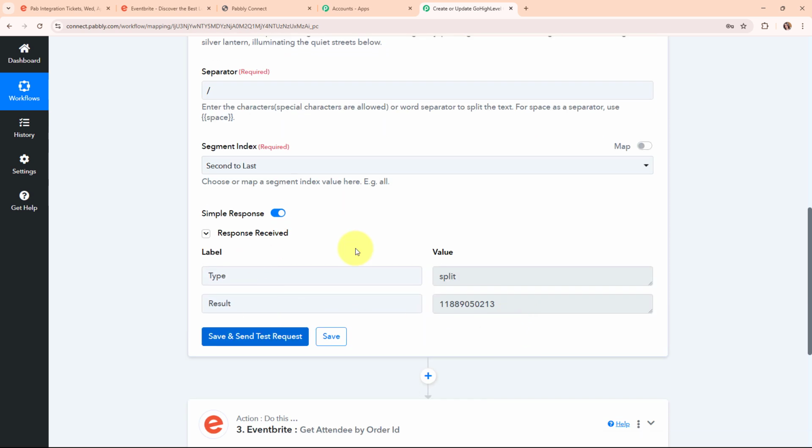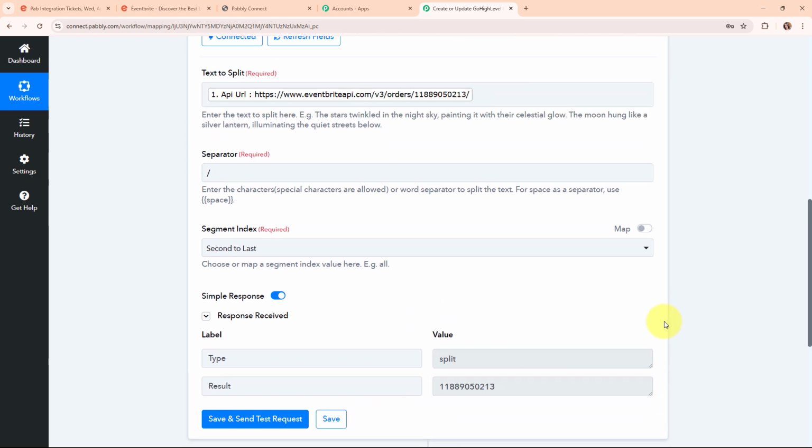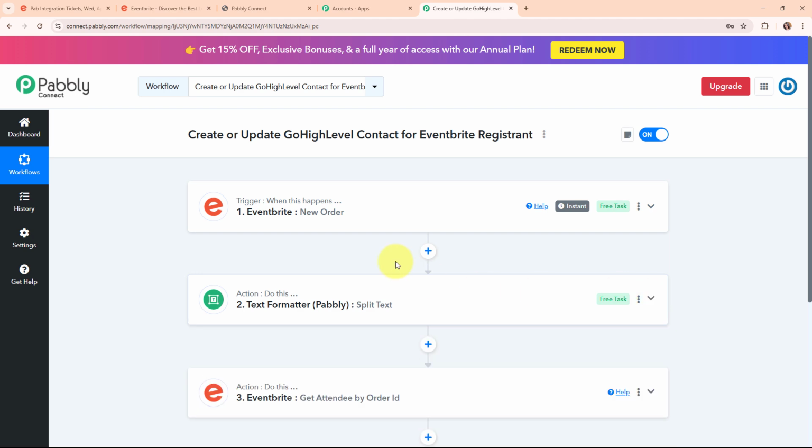And here you can see we have received a successful response where we have received the split text. That means the split order ID over here. So with this, we have successfully set up this action step as well.